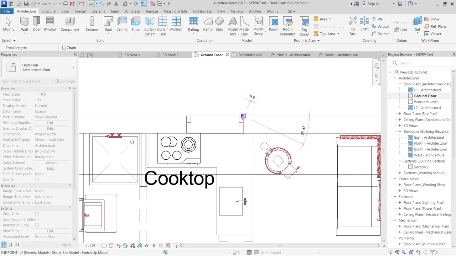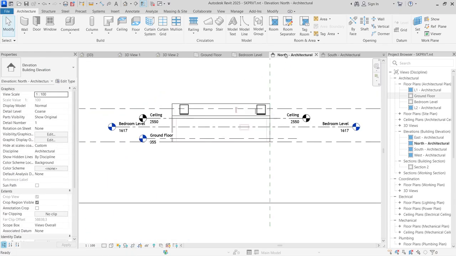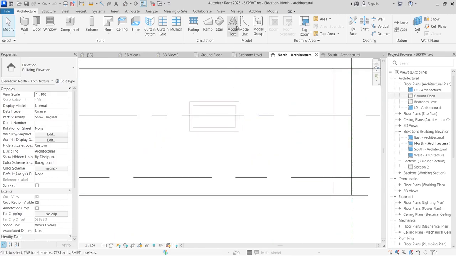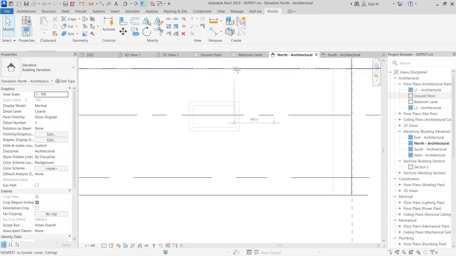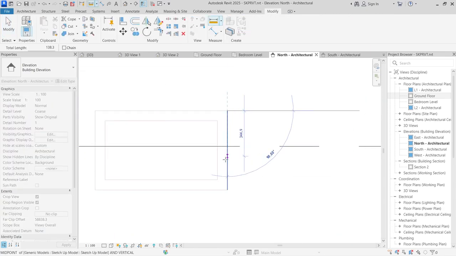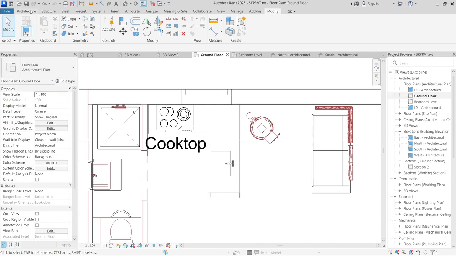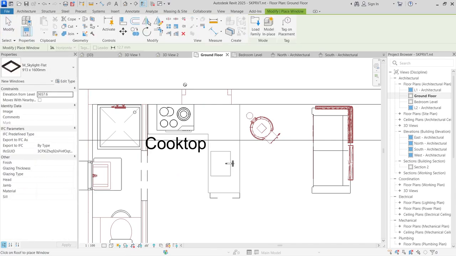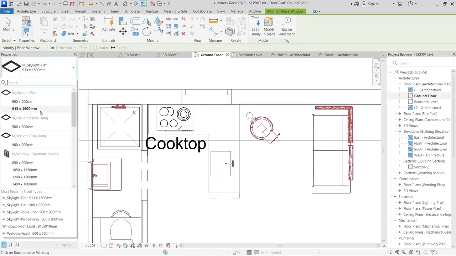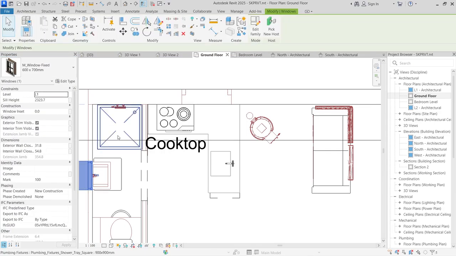So we're going to just select this. The width here is 1000. And from the north elevation, we can also measure what the height is. 1000 by 600. So we can go back to the ground floor, architecture, select the window, and head over to that, or let's use this one, and say create similar. Right click on it and say create similar.